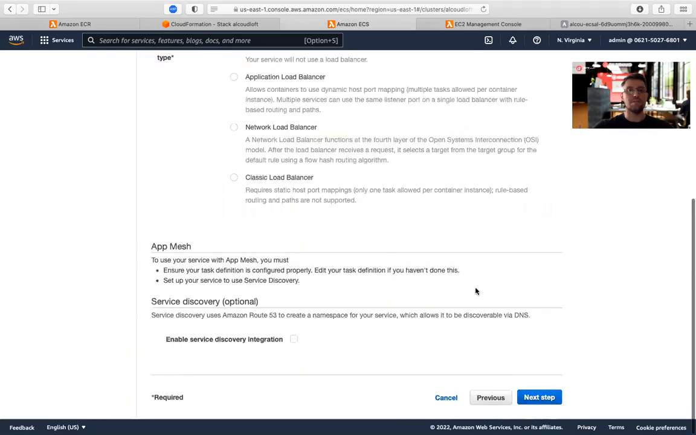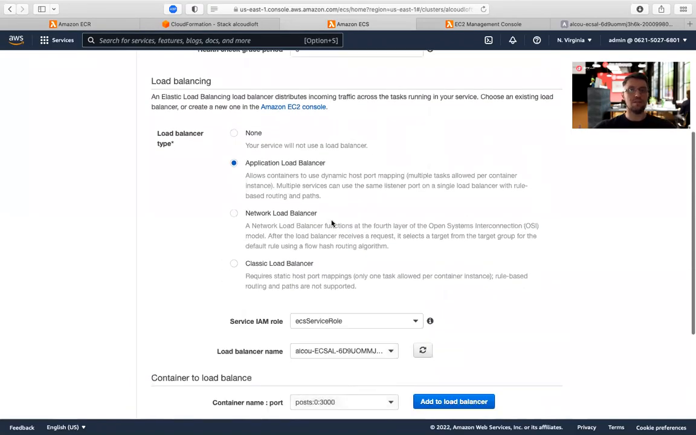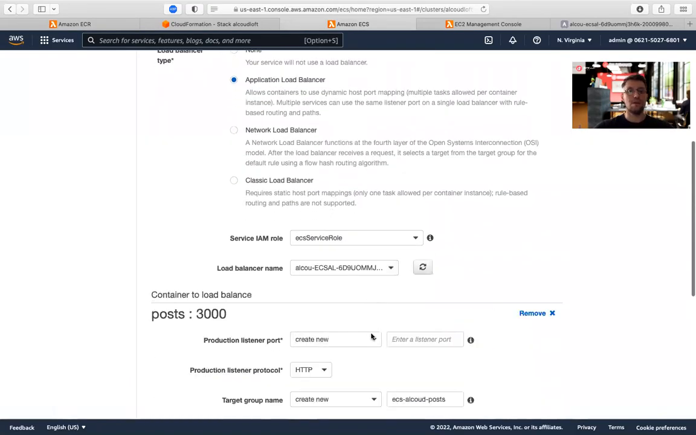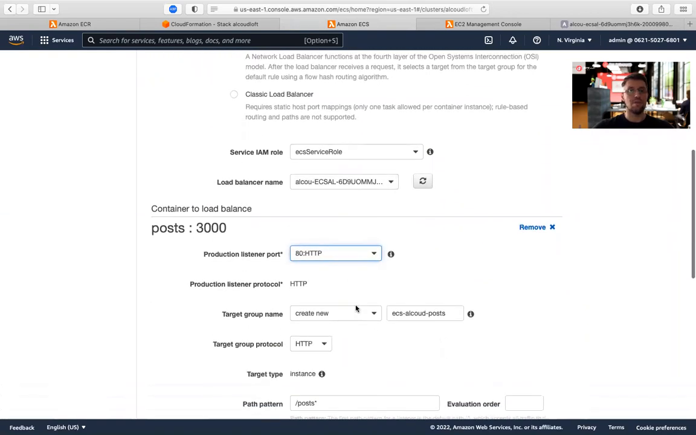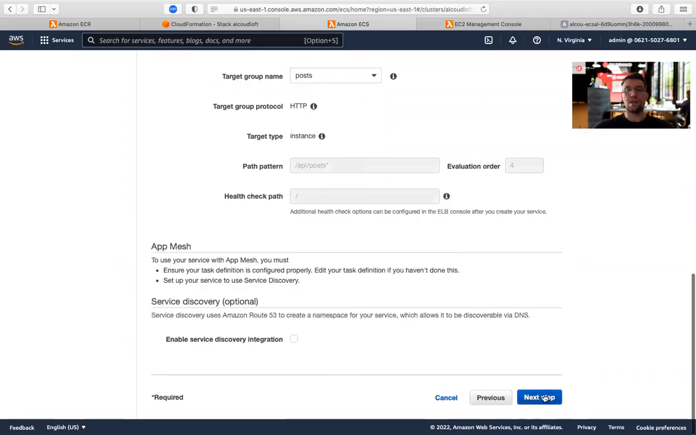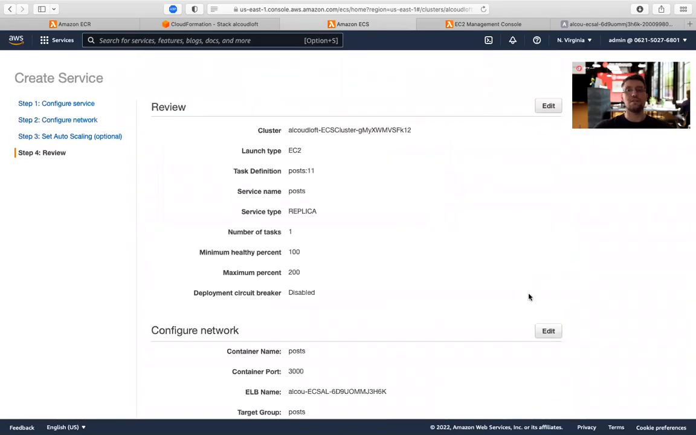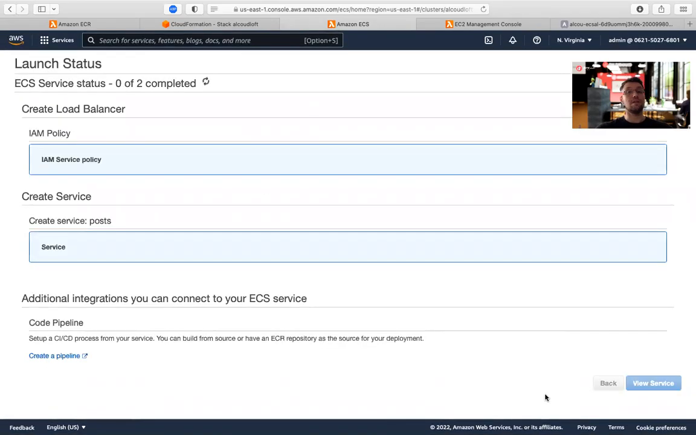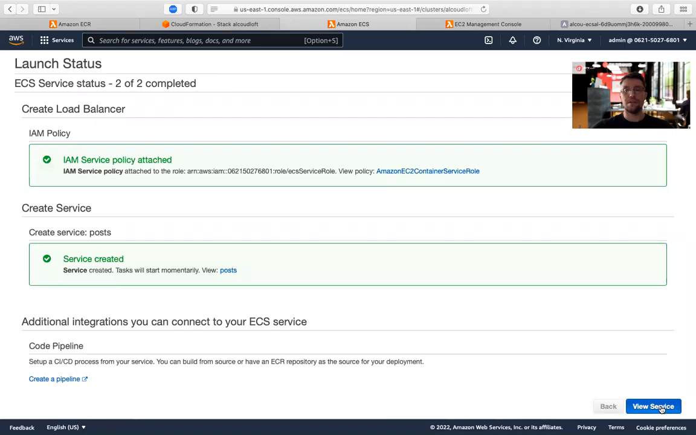Click next step. I want to load balance it as well. And I need to make some changes here. I'm going to use the listener of the load balancer, and I would like this task to be registered automatically with the posts target group. Click next, overview, and click create service. So let's just wait a few more seconds, and it's finished.